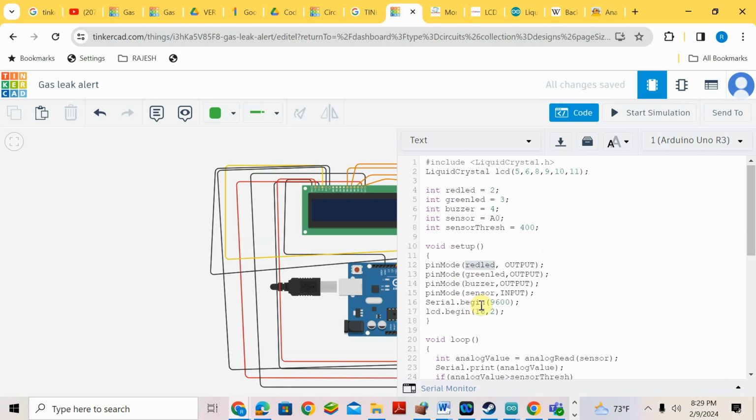Then Serial.begin(9600) is the baud rate, the speed. We declare that one. It is the data transfer rate, actually.